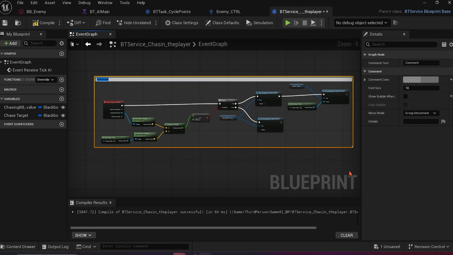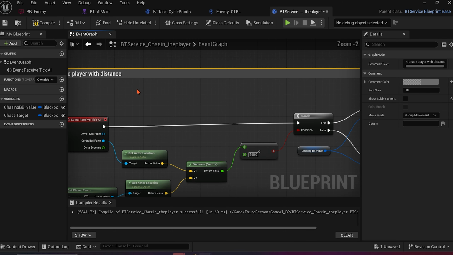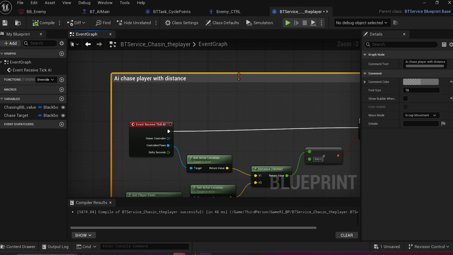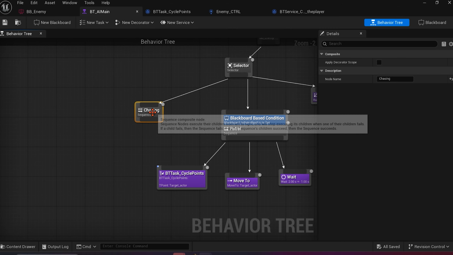So here, AI chase player. There are many formats that we follow. This time we are doing it with the distance part. Okay, so we'll connect that service in chasing.